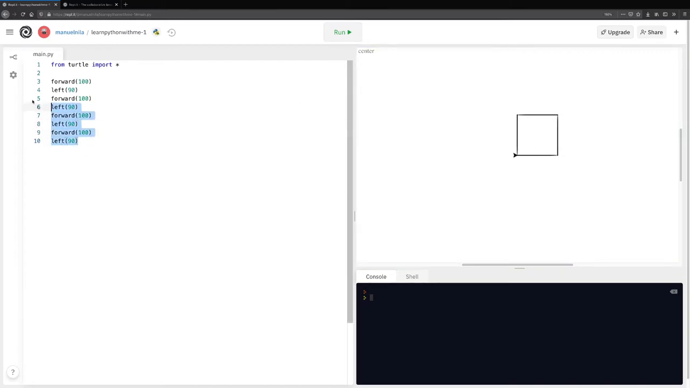This is a pretty simple way to solve this problem, but it's a lot of code for a very simple shape. Let me introduce you to a new concept in Python, called a loop. A loop is what we can use to repeat a piece of code over and over. You can see that my code is repeating here: forward, left, forward, left, forward, left, forward, left. I can make this a little bit easier by putting it all inside of a loop.